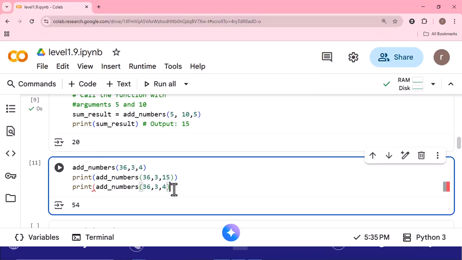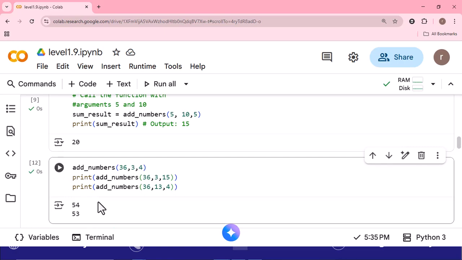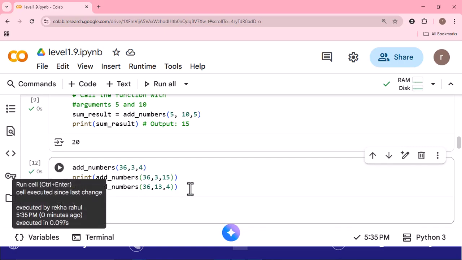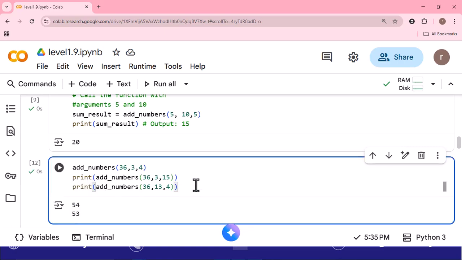If I add the print, so for the bigger task, the functions are used a lot. Once we define a task, we can reuse it again and again, like how we have used it here.